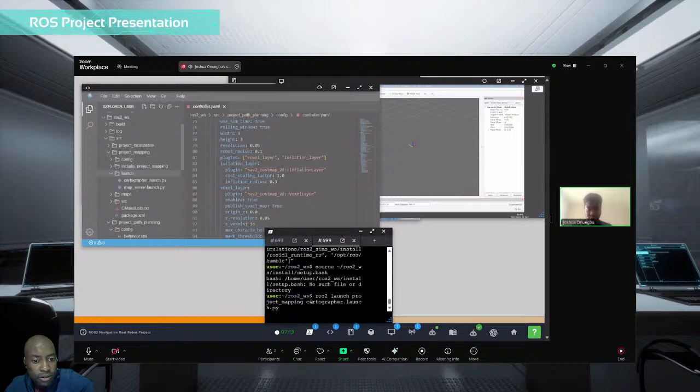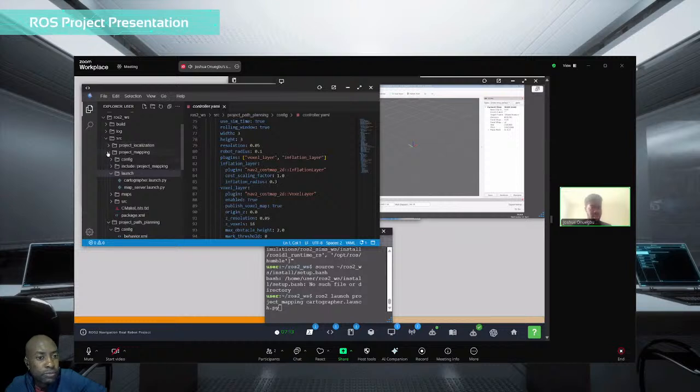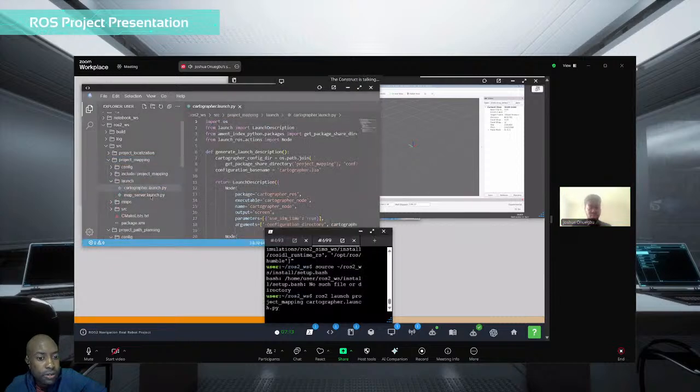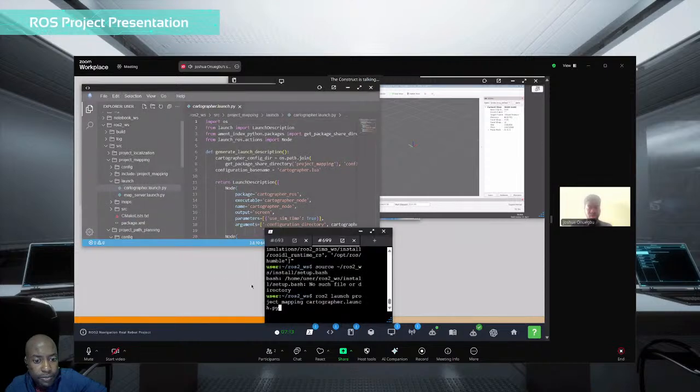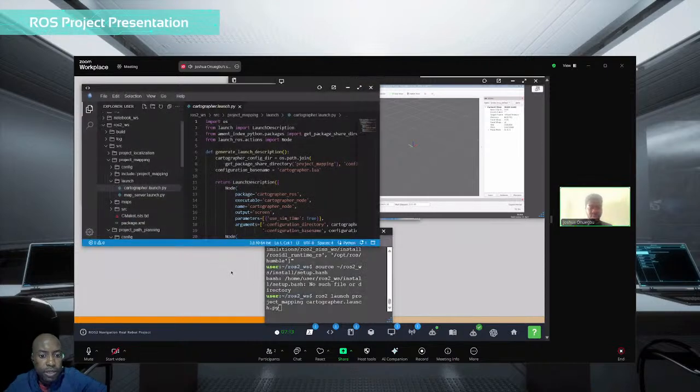So this is first to launch. First to launch project mapping. So this is ROS 2, right? And then this is project. So this is a directory here, and then launch file. Alright, I see. It's a different one that it's looking for here. This was working before I came here.